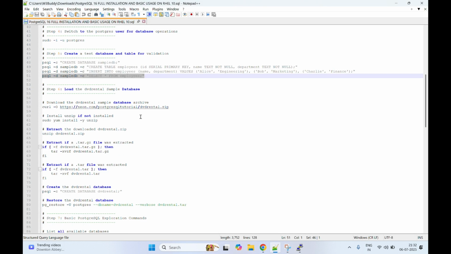Now there is a default sample database of PostgreSQL, which people created for official purposes, just to test it. So we will download that database and try to restore it. This dvdrental is a default database. We will download it from the official website and try to restore that database inside this. Okay, so this is the first step, where we created and tested a database.